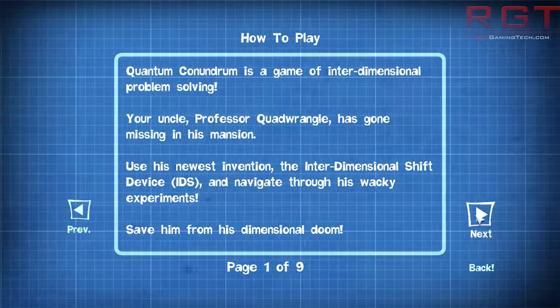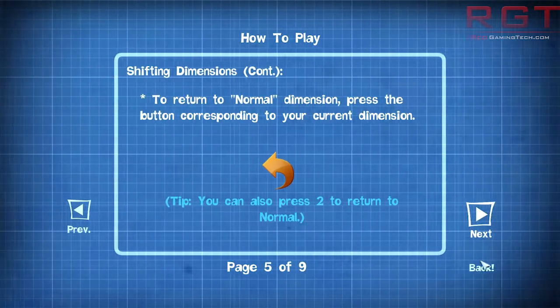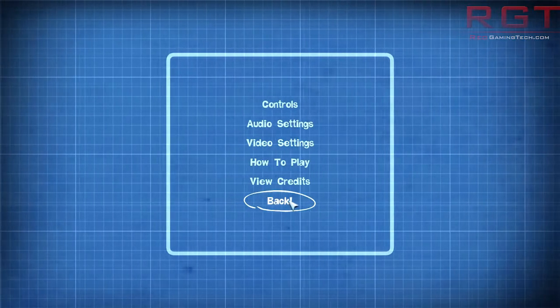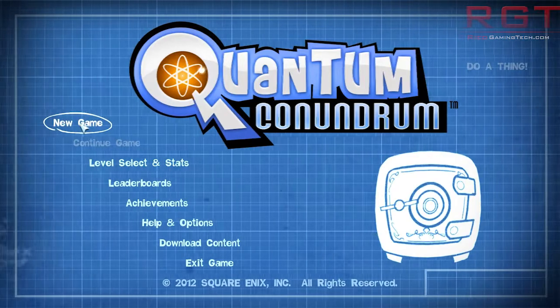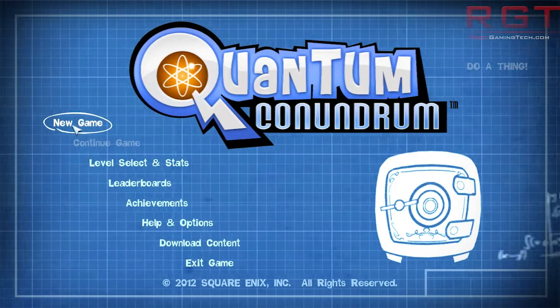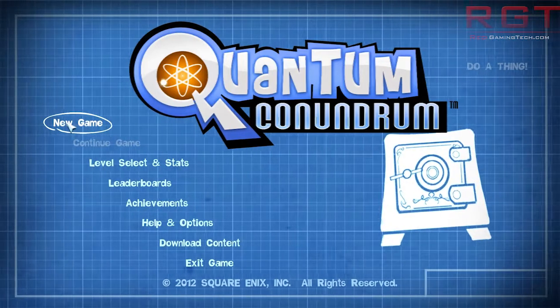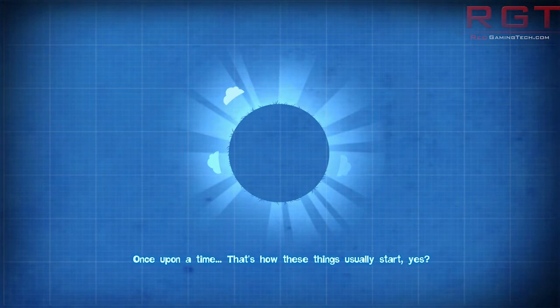There's also a tutorial of sorts, but I don't think I'm going to need that. I hope I'm not going to need that. I'm going to skip it anyway. I'm going to start a new game. There's no point in going to level select. Obviously, I've got nothing unlocked. So, new game, loading dimensions. Once upon a time. Here we go.